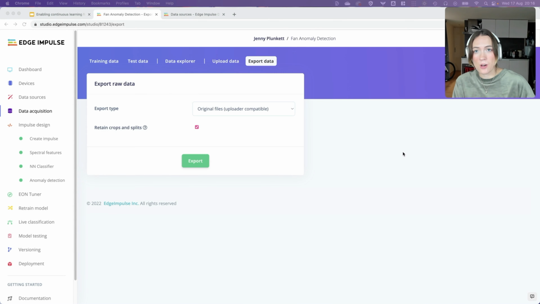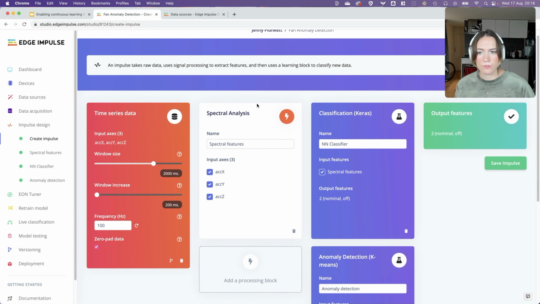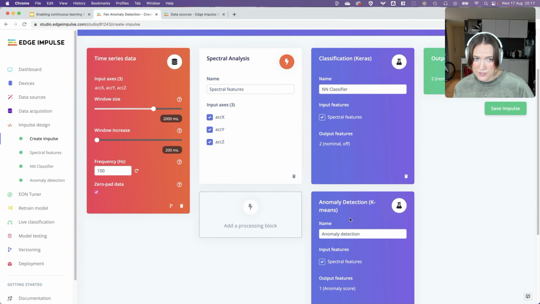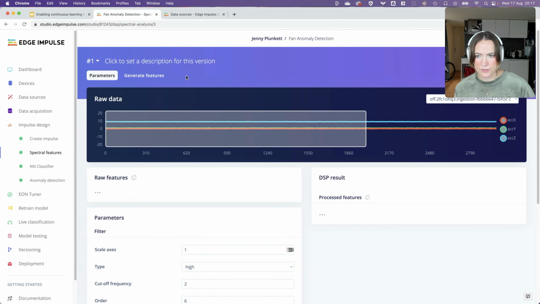Now that we have our nominal and off classes in our training data and our testing data uploaded, we can move on to extracting our most important features, designing our impulse, and training our anomaly detection model. So the impulse design tab is a graphical overview of what the complete ML pipeline looks like: extracting the most important features using a spectral analysis DSP block, training our classification block or our anomaly detection block, and getting our output features, which is nominal or off in this case. So we save our impulse and move on to the spectral features tab.